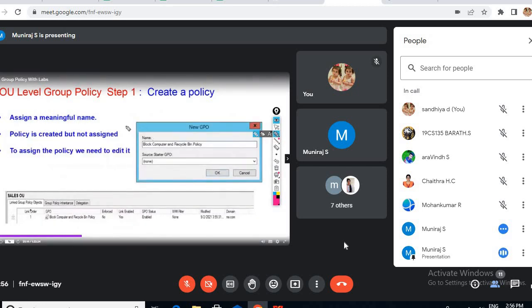After that, you will get this window. Here you will provide the name for this group policy, any meaningful name. So, block this computer and recycle bin policy, or hide this computer and recycle bin policy, any meaningful name. And the policy is created. If you see here, the policy is created, but it is not assigned to the users. So we need to edit the policy.